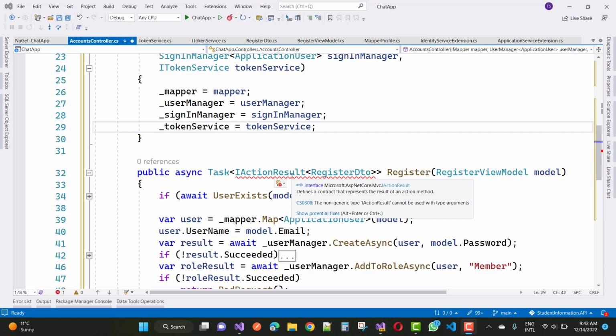Today I am going to fix that type of error message. And that message is: interface Microsoft.AspNetCore.Mvc.IActionResult defines a contract that represents the result of an action method.